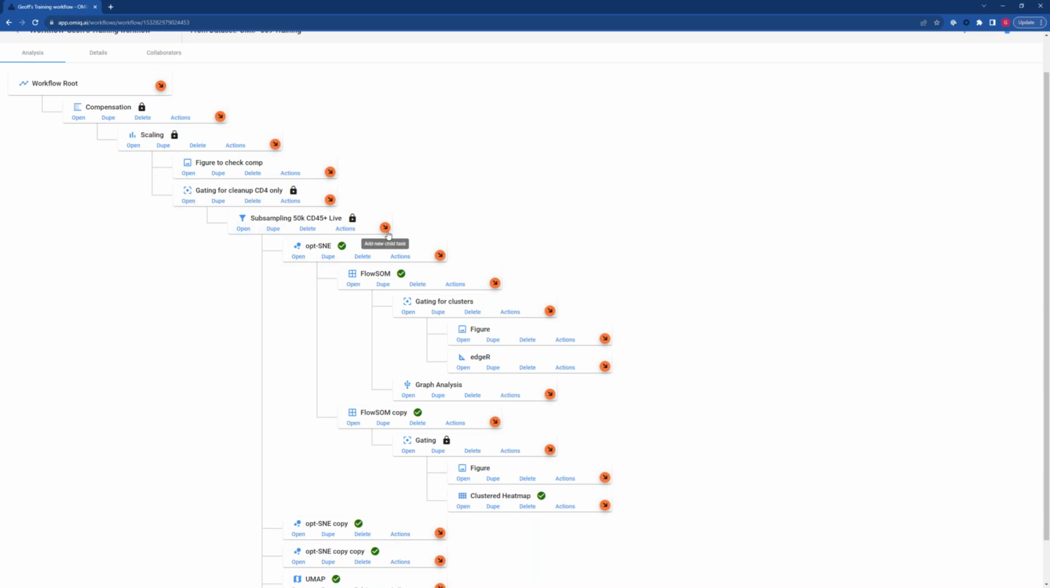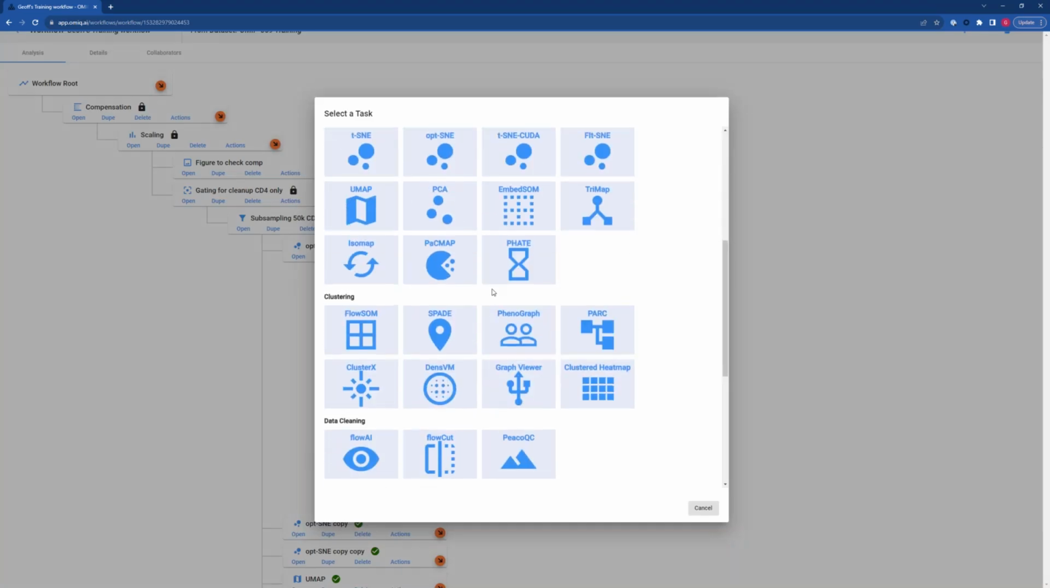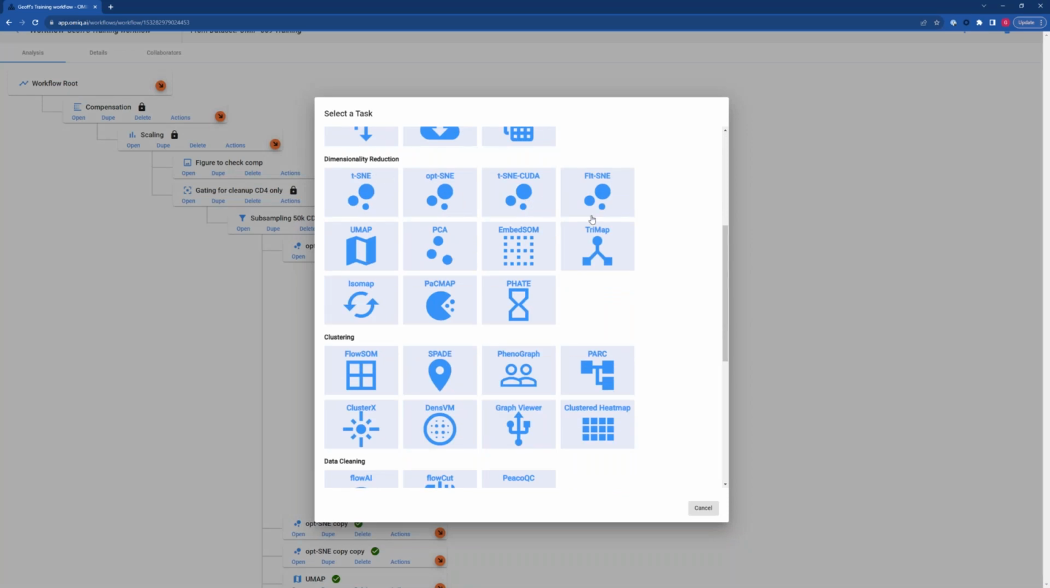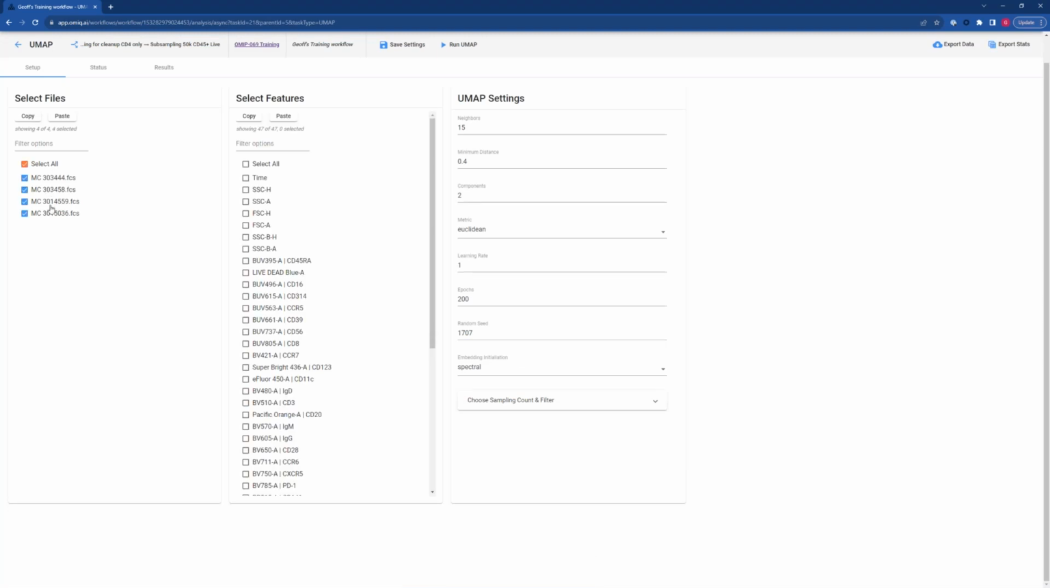Then I'm free to add in an algorithm task. In this case, if I'm going to add in a dimensionality reduction task, I have a lot to choose from, and we're going to select UMAP. Here we have a place to select all the files we're interested in. We can select all of the parameters we're interested in, in this case not the linearly scaled scatter or time parameters. We've already covered that earlier. Thanks, Andrea. But instead, just the fluorescent phenotyping markers.